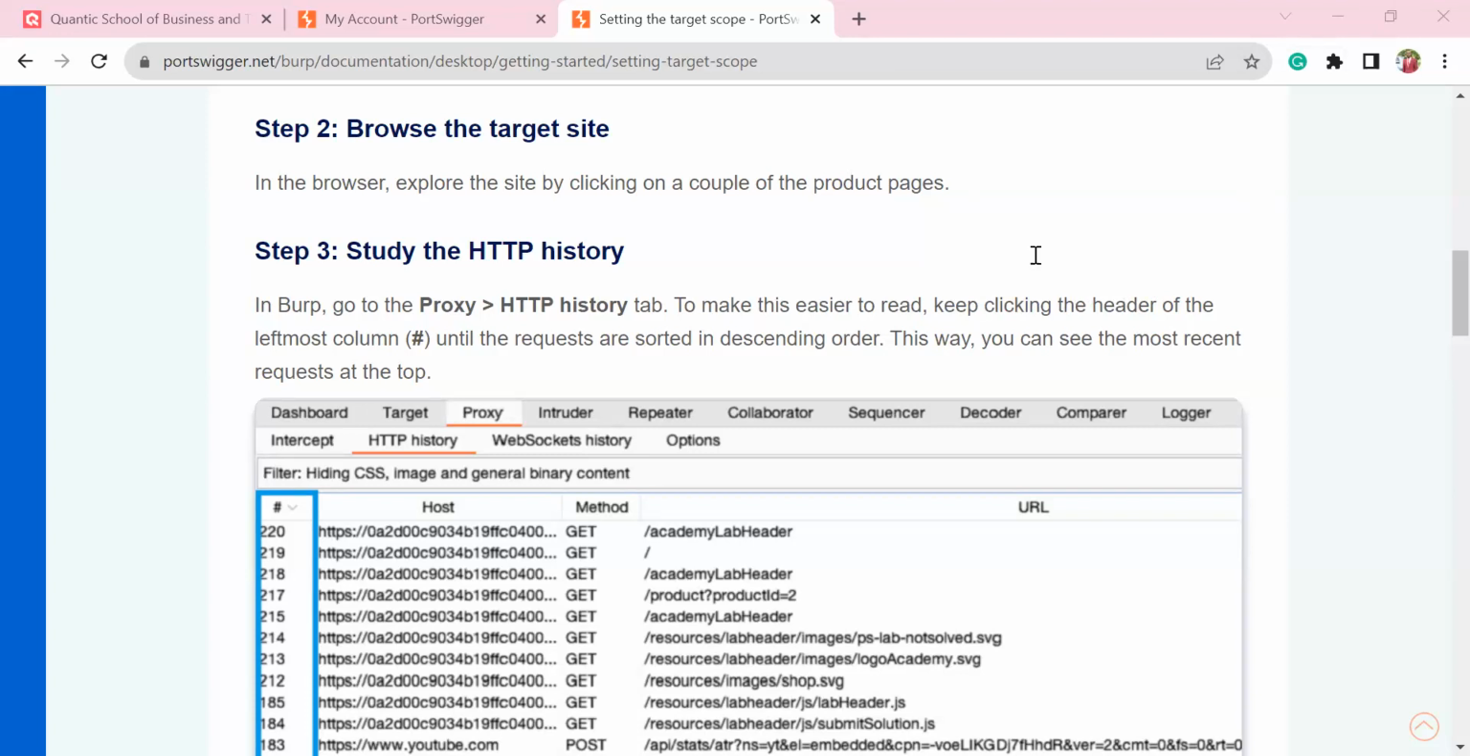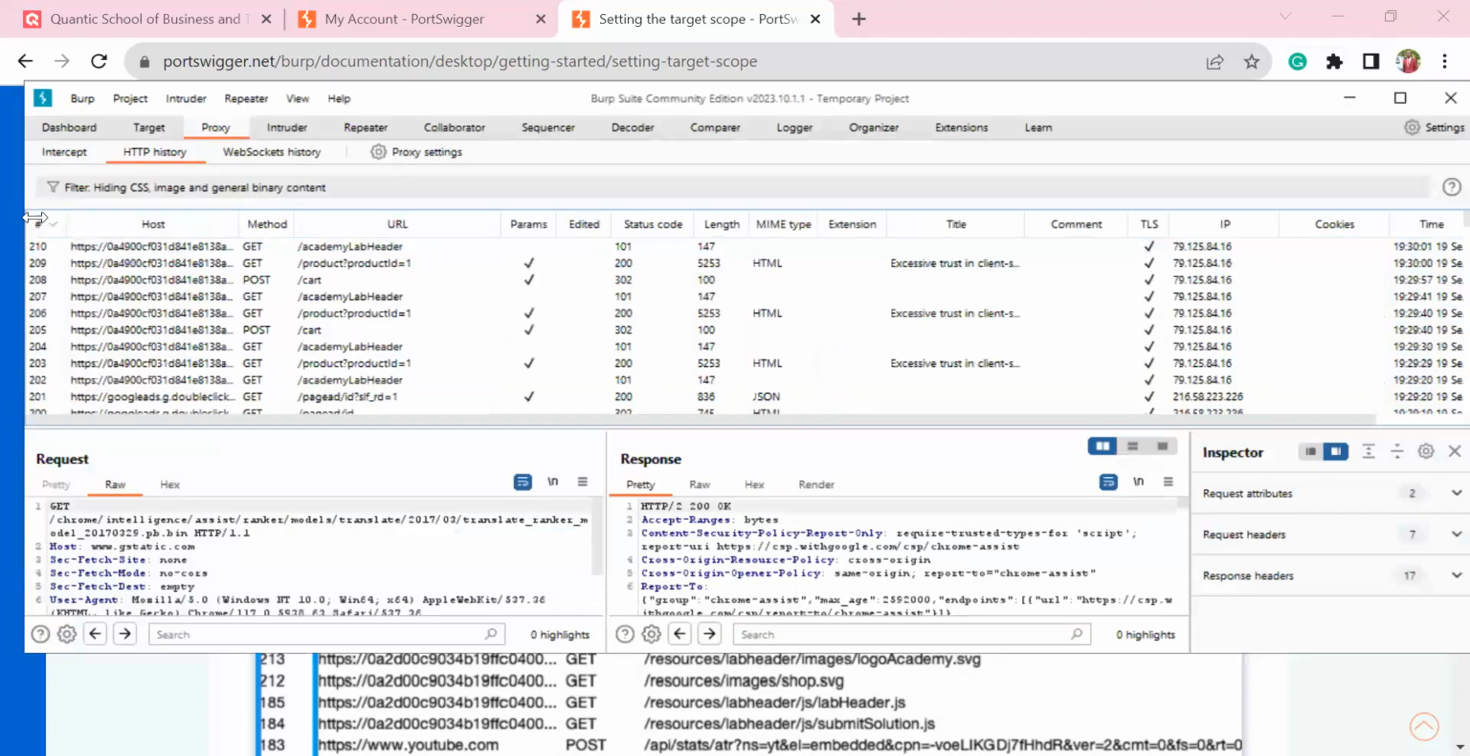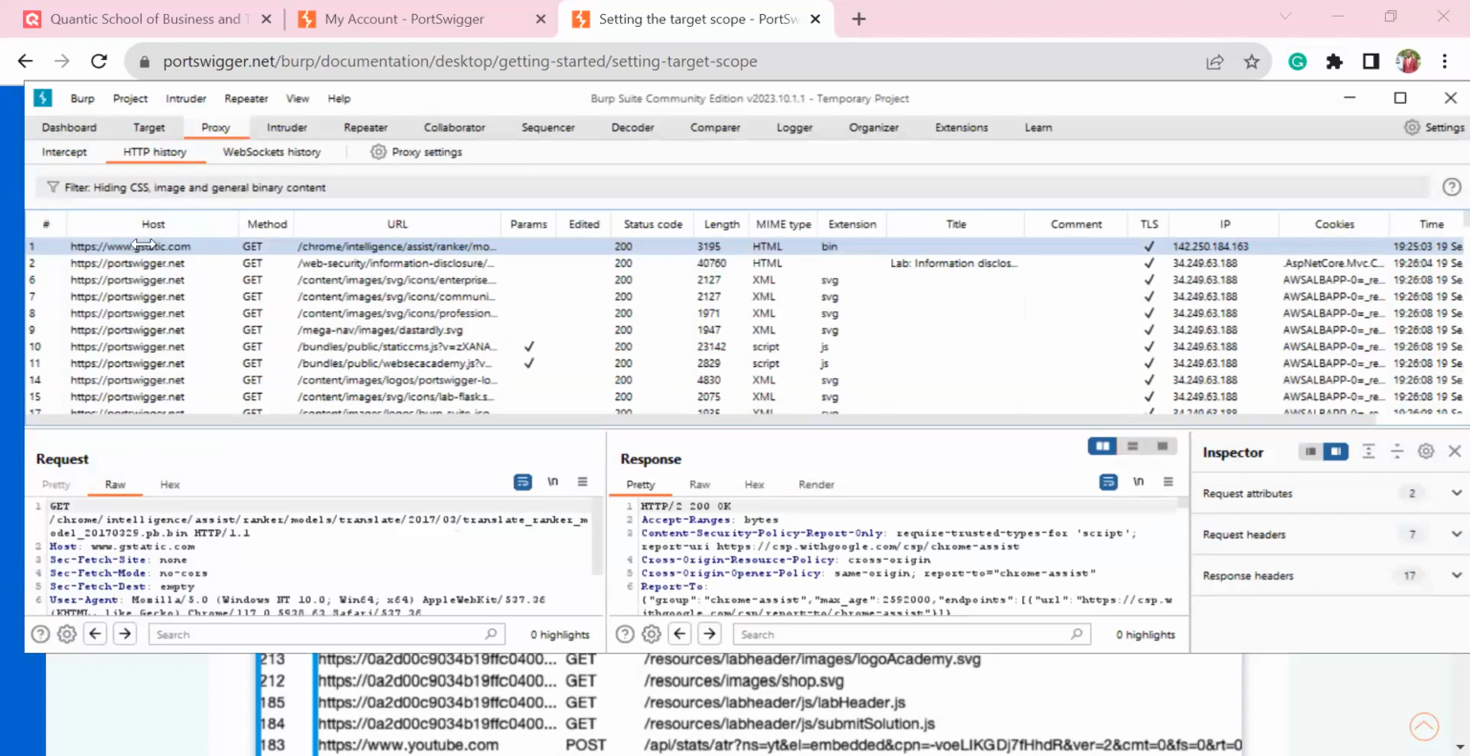All right, thank you. So what we have to do now is go to Proxy, then search, look for our HTTP history. All right, so we are on Proxy. We already have it in sorting order. Let's go to Proxy, HTTP history. What else are we looking at?